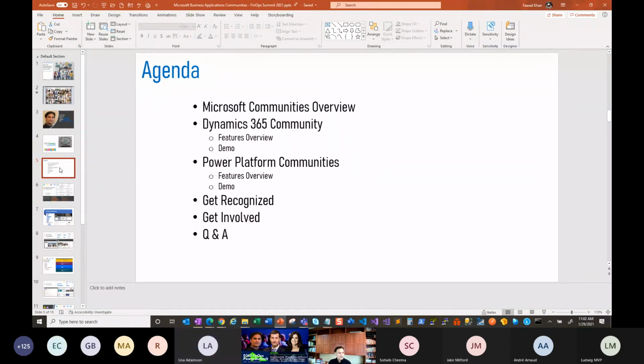What I want to cover today is primarily talk about the Microsoft Business Application Group's community. When I'm saying Business Application Group, I'm talking about Dynamics 365, Power Apps, Power BI, Power Virtual Agents, Power Automate, or what we call the Power Platform, and the Dynamics. I want to talk about those communities.